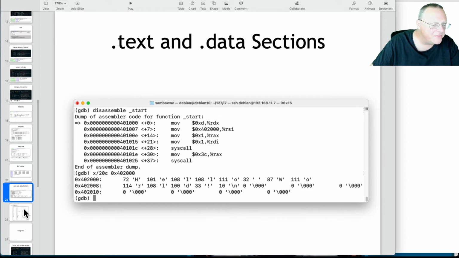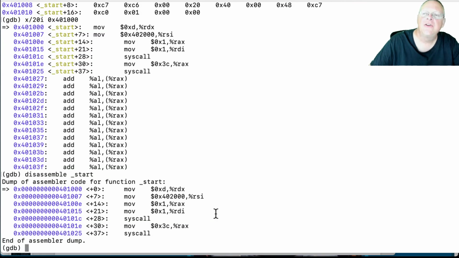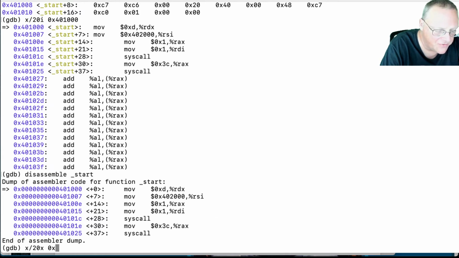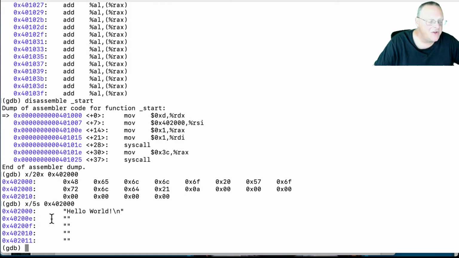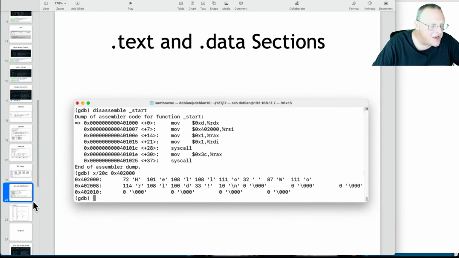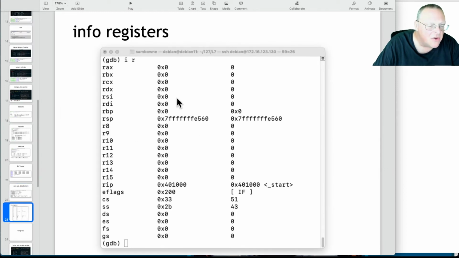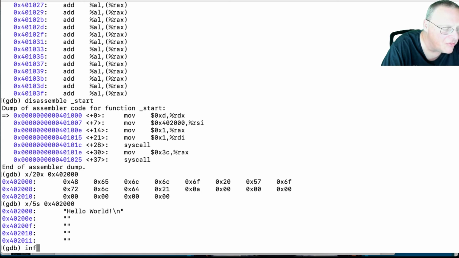And 402,000, yeah, we can do that with just characters. Whenever I don't know what's in something, I first look at the raw hexadecimal. So 0x402,000. All right, and this looks like readable ASCII, 48, 65, 6C. Those look like ASCII, so it would be good to do X/strings perhaps, 0x402,000. Yep, so that's where the hello world is stored, and after that, nothing else. So that's the data section. All right, so you can see how your program is laid out in memory, and we can look at the registers, which is info registers. You can abbreviate it.